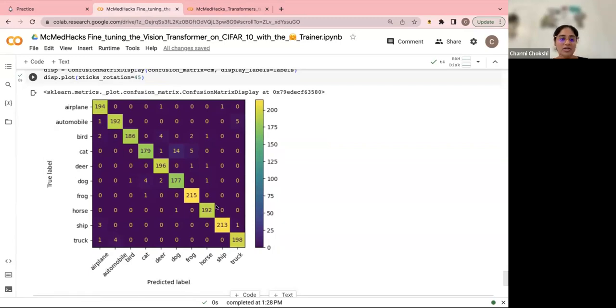And over the diagonal, we can see that there are high numbers. What it means is that if for a particular image the true label was airplane, and the model predicted airplane, we will increment the counter for this particular cell. Then we will go again for automobile. If a particular image was of automobile, that was a true label and the model predicted it also, then that is fine.